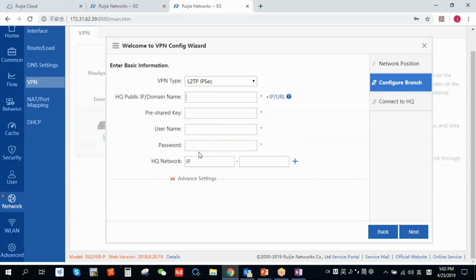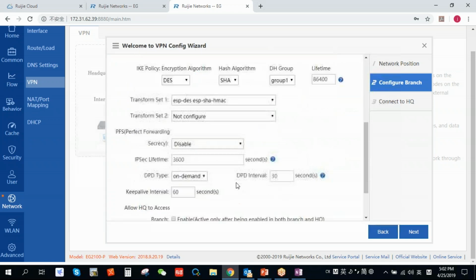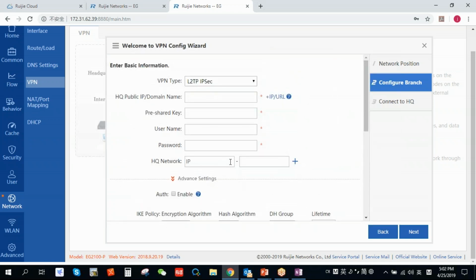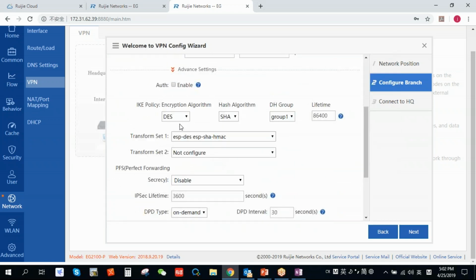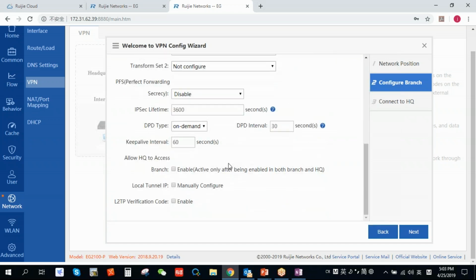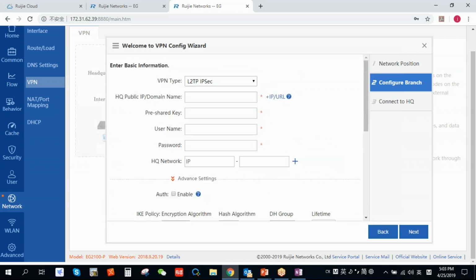Yeah, you can see here. You just select this device as the branch, then you input the configuration based on the server side. This is the standard. Okay, I get it. Yeah, it can support.